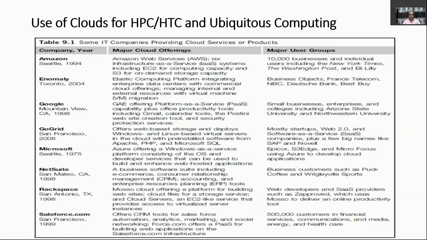There are some uses of clouds for HPC or HTC and ubiquitous computing. There are some IT companies which provide cloud services or products. Amazon is one of the major cloud service providers. Others are Enomaly, Google, GoGrid, Microsoft, NetSuite, Rackspace, and Salesforce.com. So these are the major cloud providers.